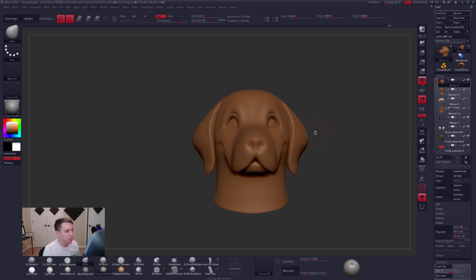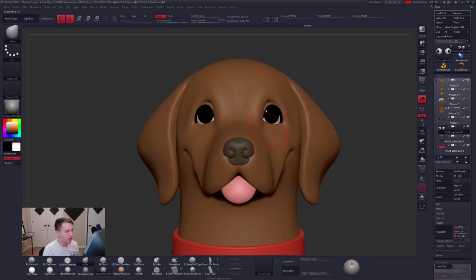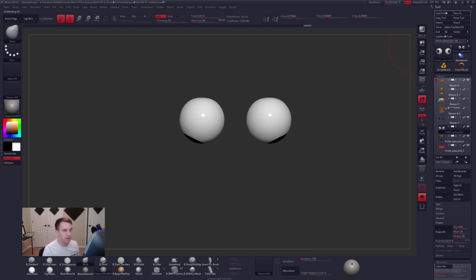Do you have the eyes pointing out a bit? Yes, quite a bit. You'll see this on human characters as well. Let's see, I'll load in. This happens on real humans as well. Mine's obviously exaggerated a lot more just because of the shape of his head.